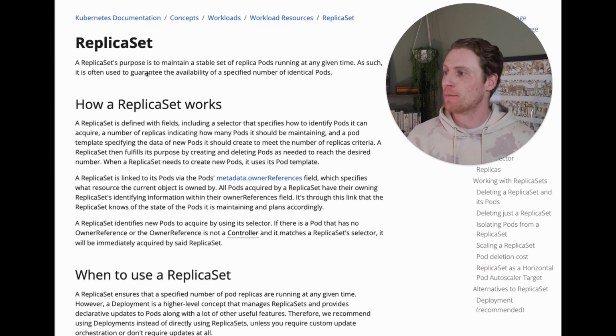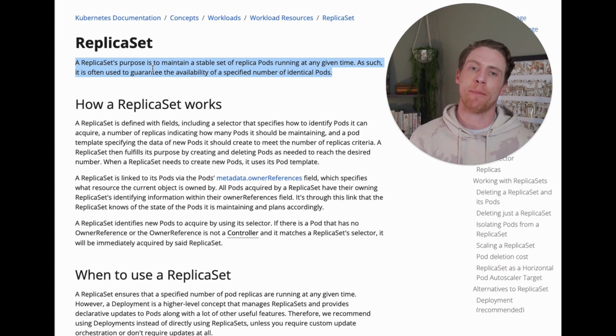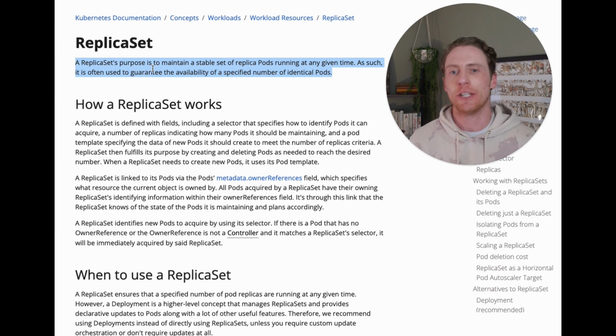A replica set's purpose, as we can read here, is to maintain a stable set of replica pods running at any given time. As such, it's often used to guarantee the availability of a specified number of identical pods. How it works is really it's given some ground rules: the pods it should be looking after, how many it should be maintaining, and then it creates and deletes the pods to make sure we have the desired number.